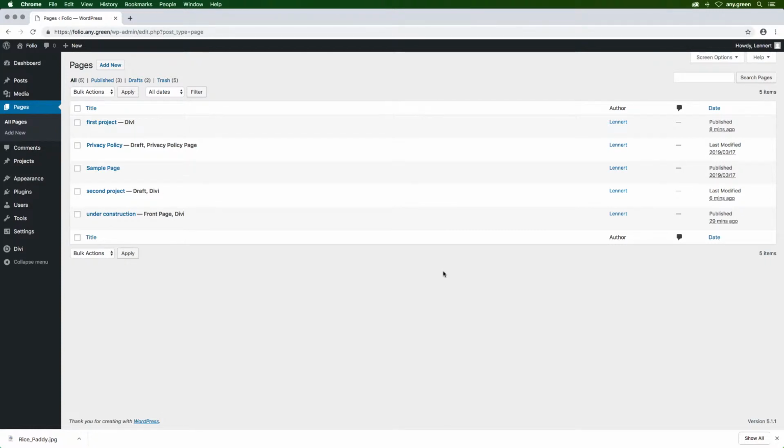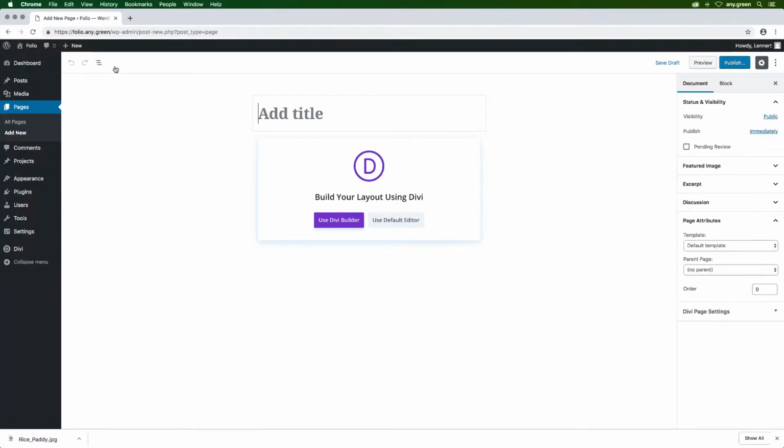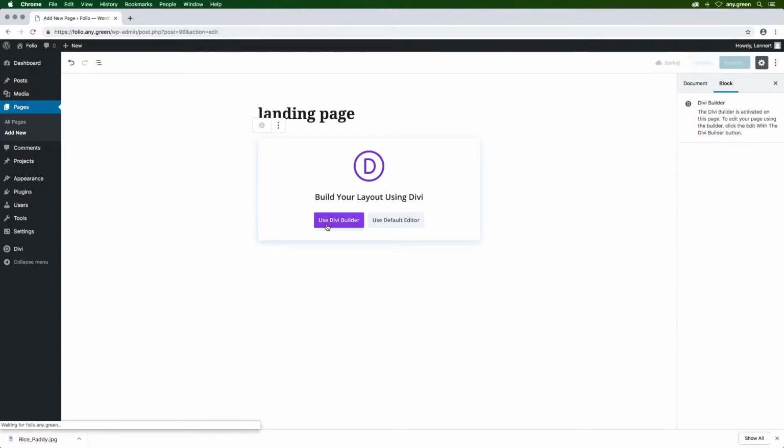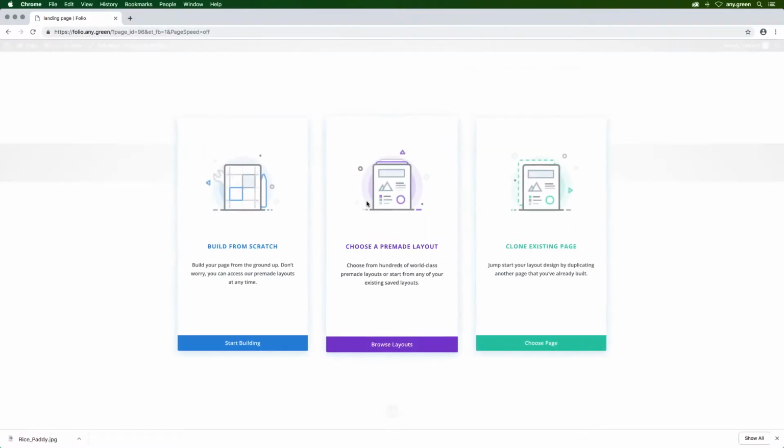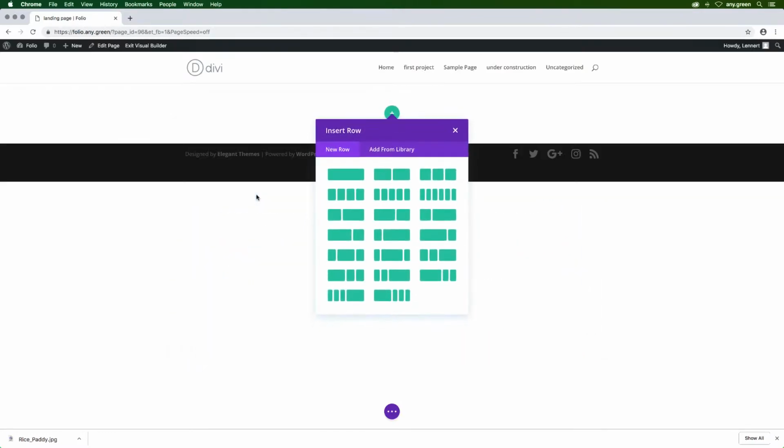Let's now create our actual landing page. We go to our pages and we click on the Add New button. Let's call this one landing page and use the Divi Builder. It's saving and then it's starting the Divi Builder. And we will say build from scratch.